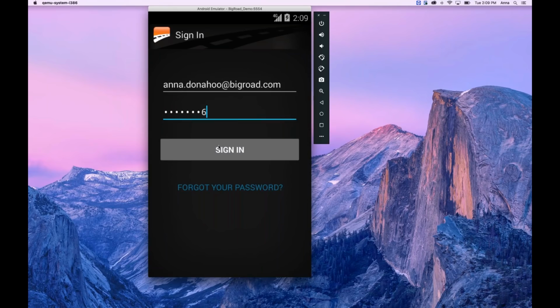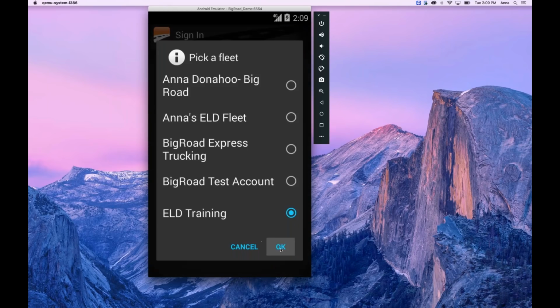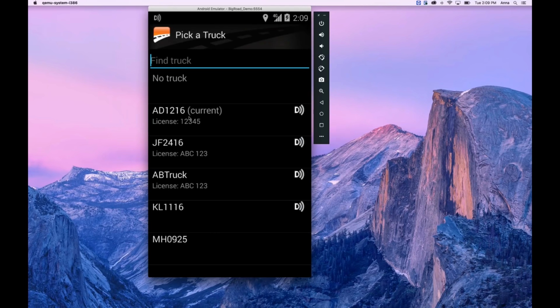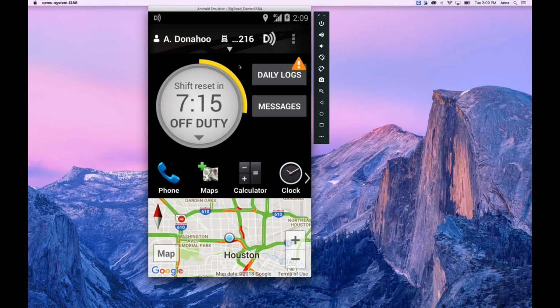So driver A is going to sign into the app. They're going to pick their truck, connect to DashLink. You can go ahead and do your pre-trip inspection at this time. But driver A also needs to go ahead and add their co-driver to their log if they haven't done that already. And they can go on duty.